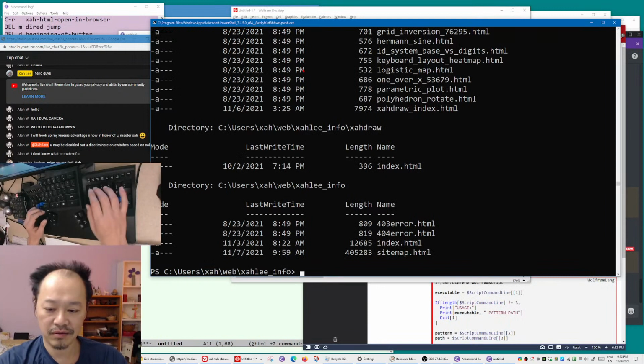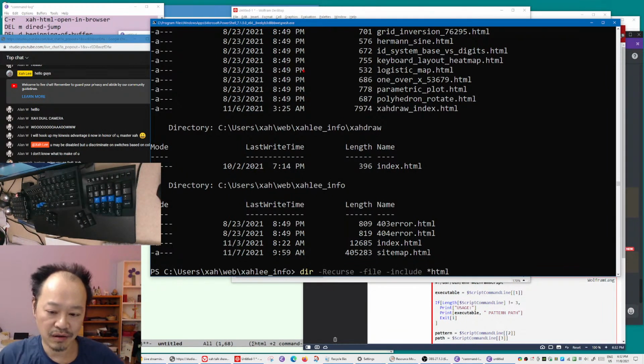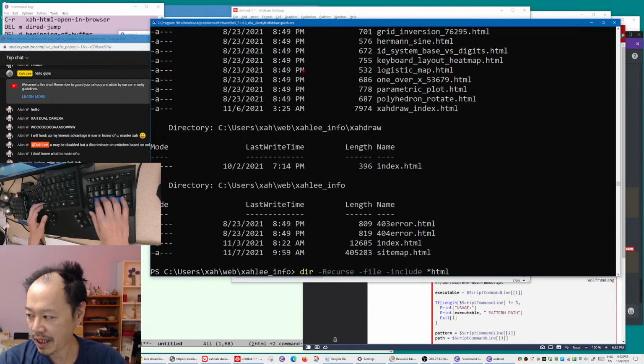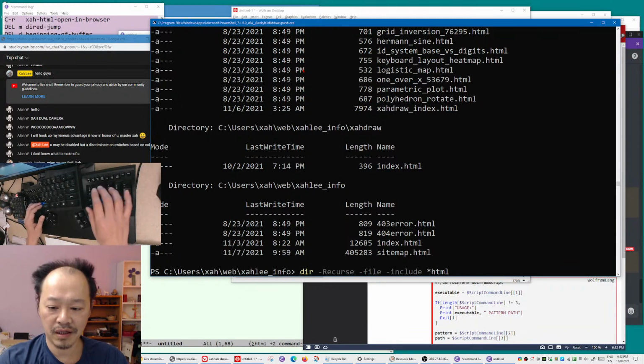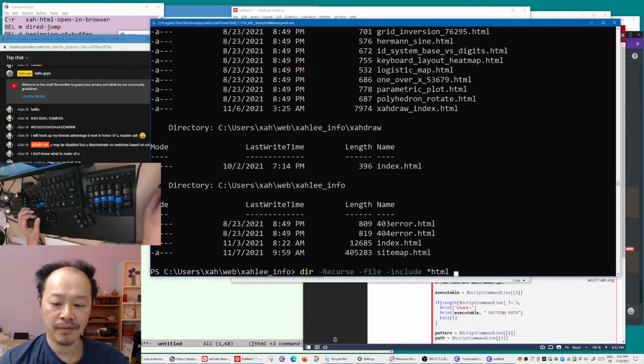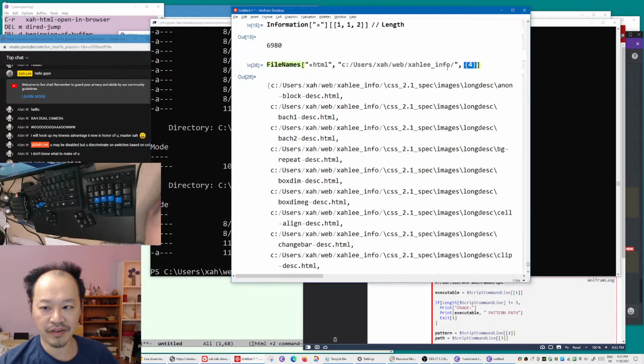There are about 3,000 or so under xah info. So you can specify a depth. Wait, does PowerShell have a depth option? I don't think it does. But in bash find you can. However, they give a depth from 1 to n. In Wolfram language, you can actually specify a specific depth. That's interesting, but I'm kind of digressing.